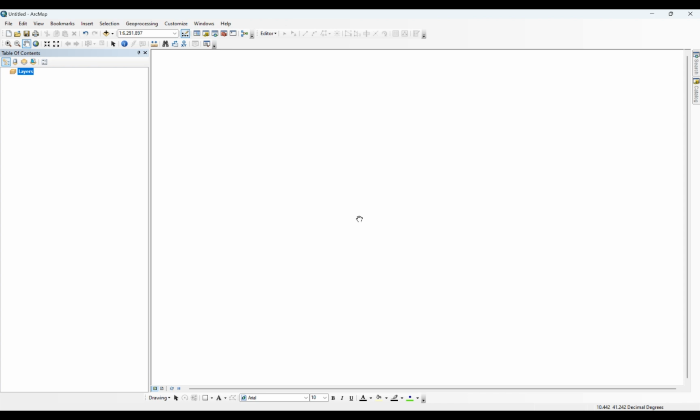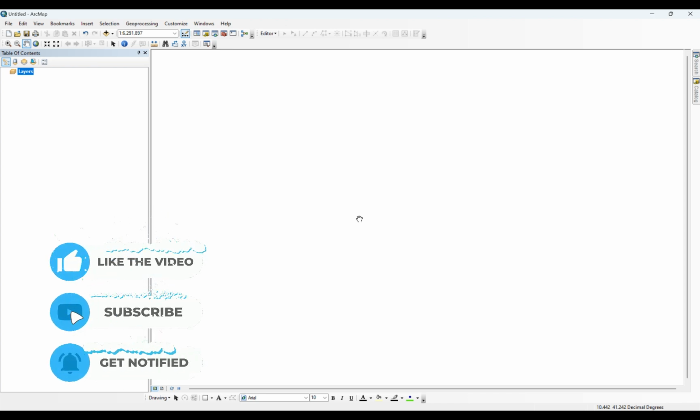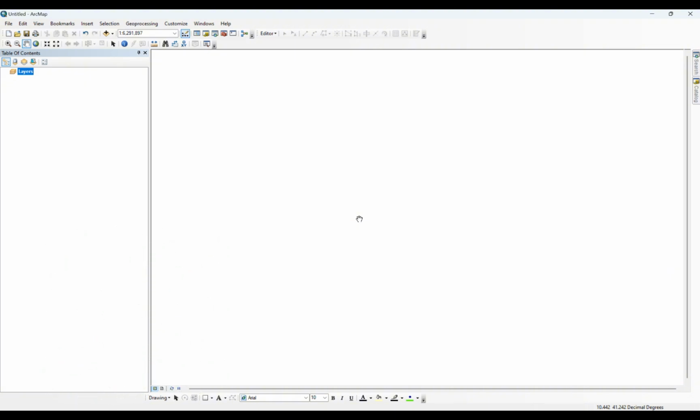In this tutorial, I'm gonna show you how to work with different types of vector files in ArcMap. As you know, we have three types of vector data: polyline, polygon, and points. Today, I'm gonna give you an overview of how to work with them and also how to create them.